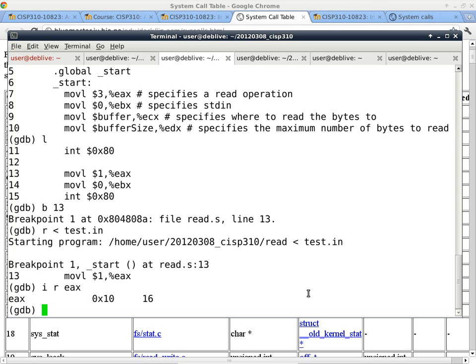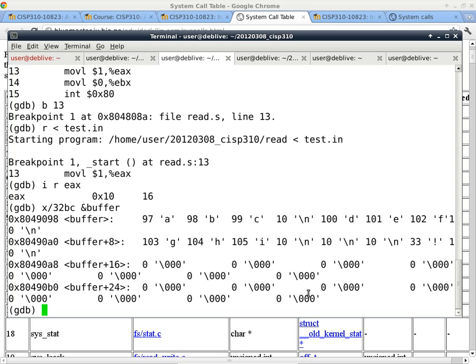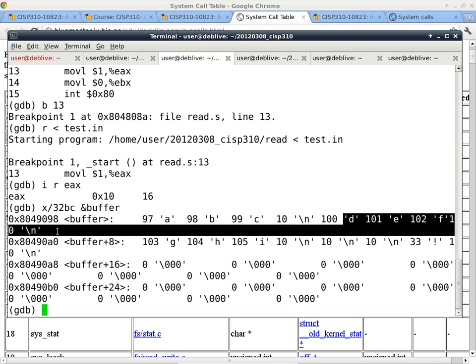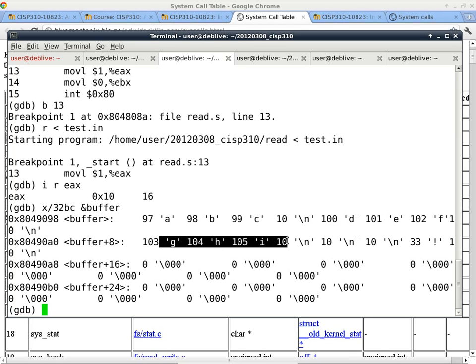Let's take a look at the content of the buffer. X/, in this case, we'll display all 32 bytes, and this will be the address of buffer. Okay, this is what the buffer has. As expected, we have A, B, and C, and the line feed. But we also have the next line, because we have D, E, F, and its own line feed, and then we have GHI and its own line feed, and then two empty lines with only 2 line feeds, and then the exclamation point of the last line, and then the line feed after that.